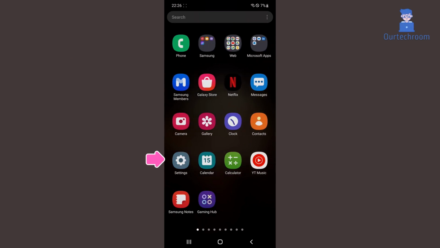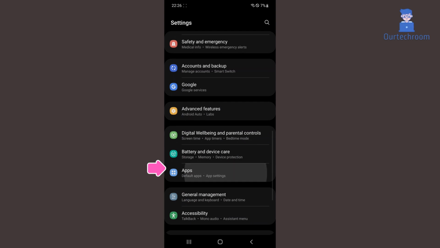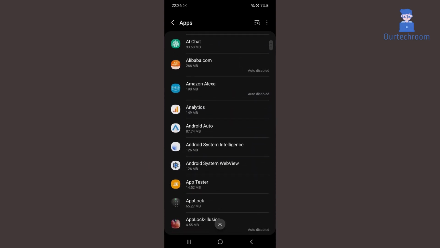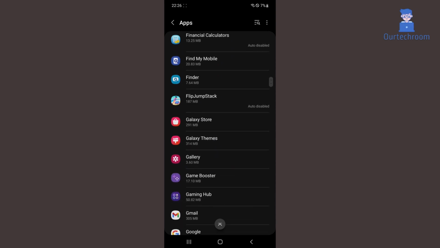First of all, go to the Settings app on your Samsung phone. Scroll down and click on Apps. Then search for Google Play Store. It may only have Play Store as the name. Here you will get all installed apps on your phone. It includes system apps as well as manually installed apps.